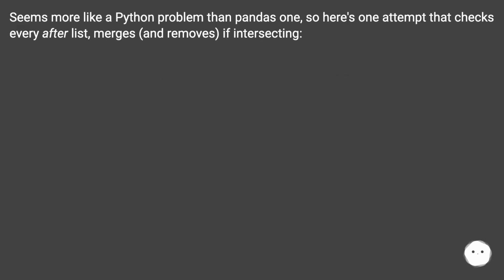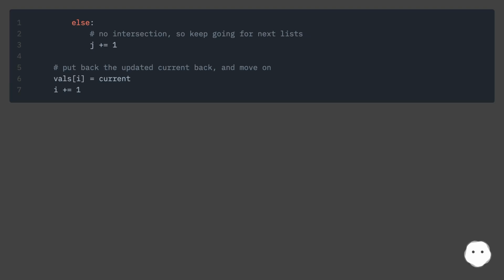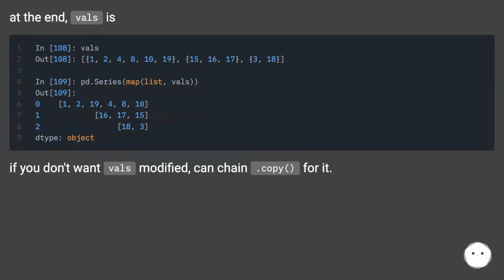Seems more like a Python problem than a pandas one, so here's one attempt that checks every following list, merges, and removes, if intersecting. At the end, vals is. If you don't want vals modified, you can chain .copy for it.